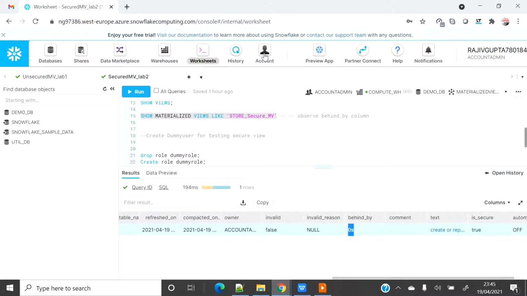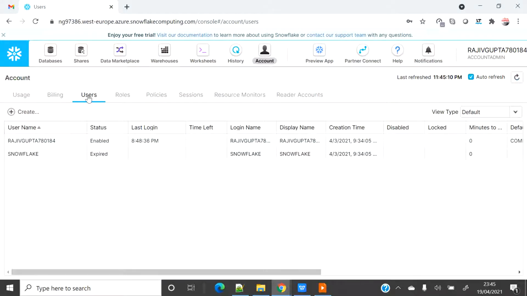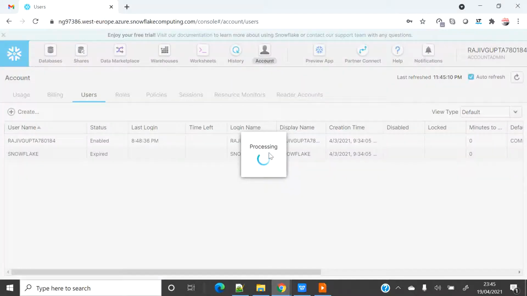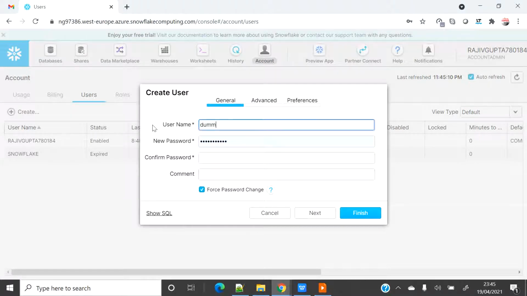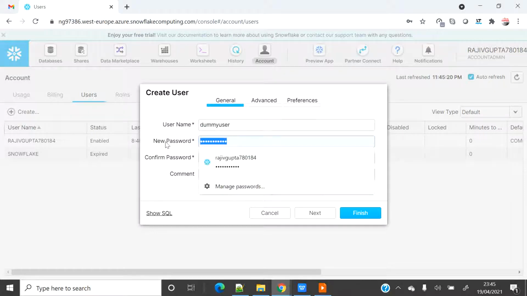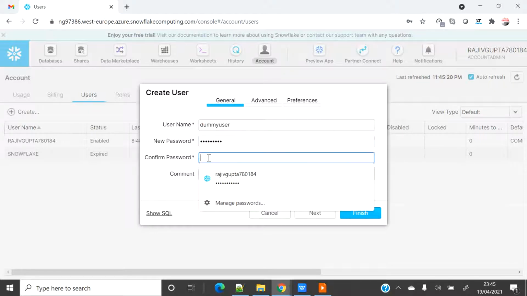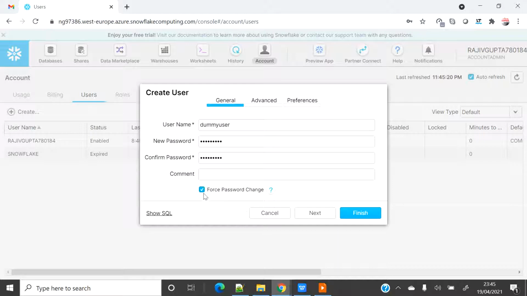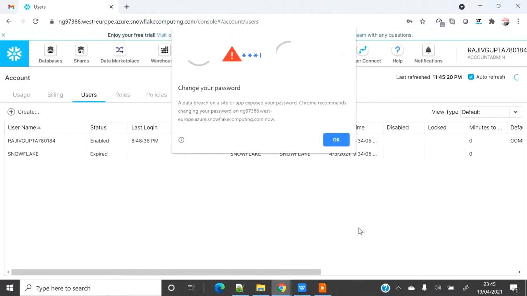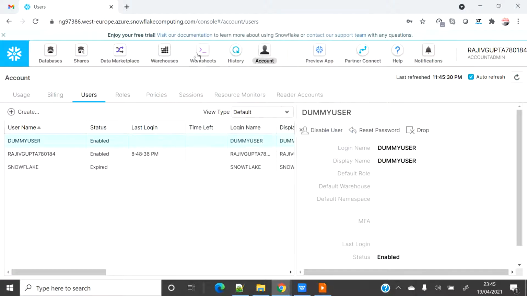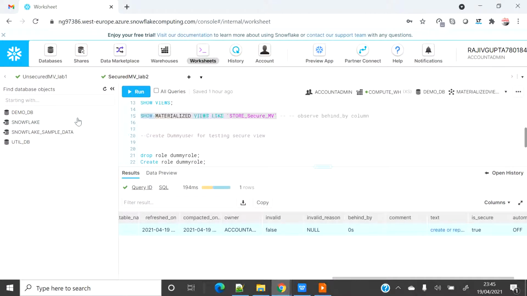Let's create one dummy user. So let's go on user and create one dummy user. Let's make the life simple. Anyways, I'm going to drop this user. Okay, so I have created the user.